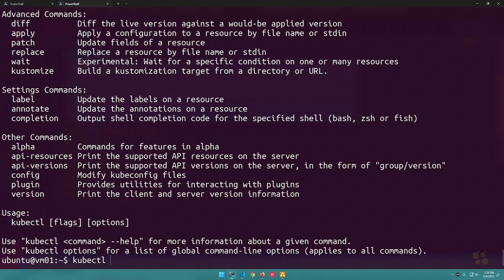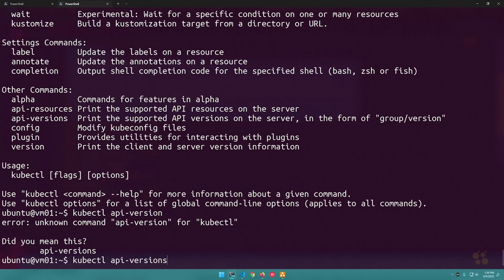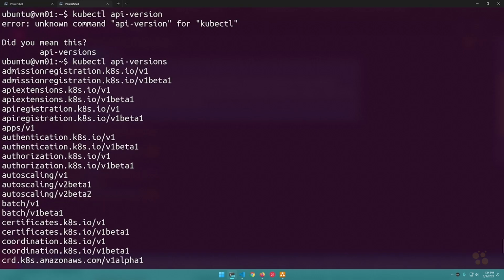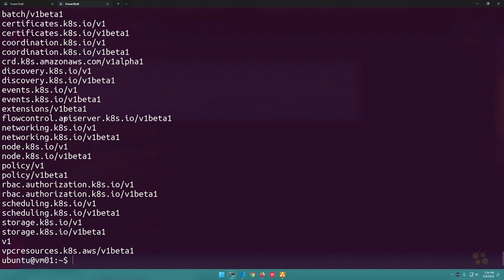So if I run kubectl api-versions, let me fix that with the S there, you can see that we get back a list of a bunch of different API versions here. These are also known as API groups in the Kubernetes ecosystem. And each of these API groups defines different types of resources. One of the API versions that you're going to find here is called v1. And anytime that you see just a v1 here, it's actually referring to a core API group.